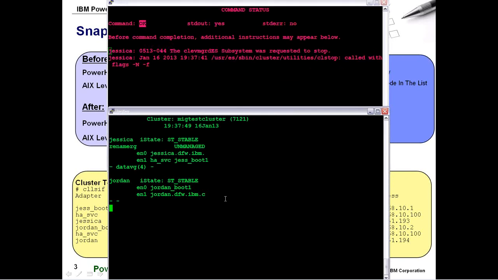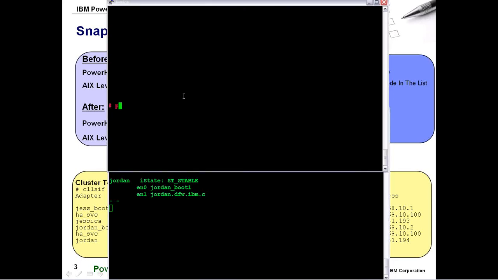We'll monitor it down here on node Jordan. And because it owns the resource group, you'll actually see here in QHA that it now registers the resource group is in the unmanaged state. So cluster is stable, it's unmanaged. I'm now ready to perform the same update.